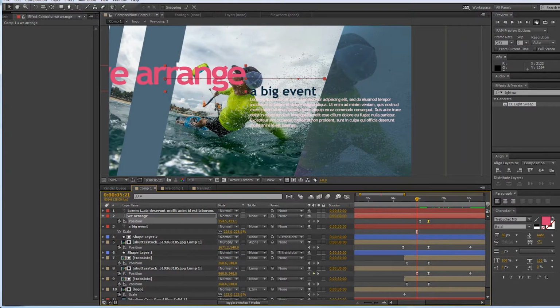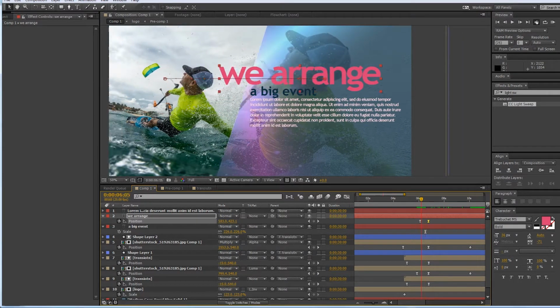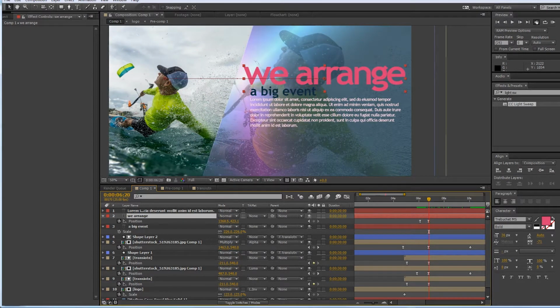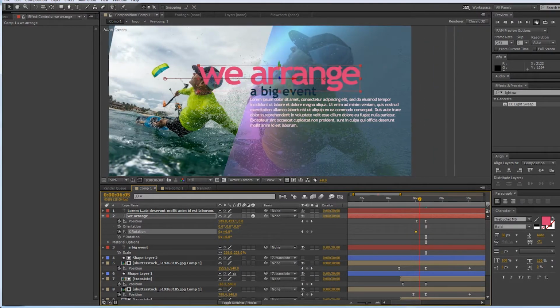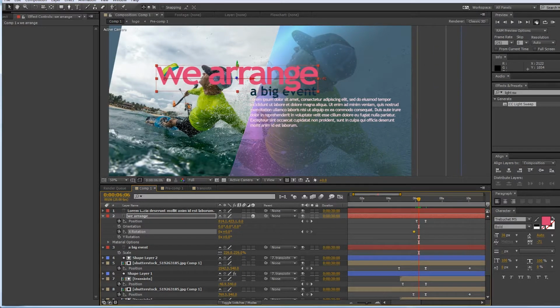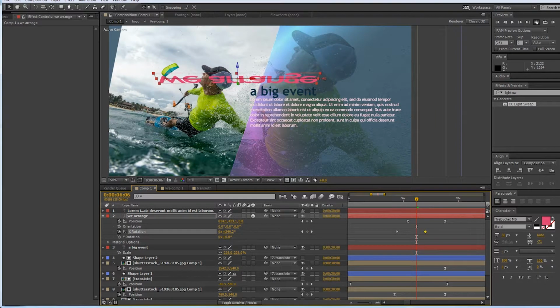Now something that I would like to add here is I would like to 3D. Now I'll add an X rotation. So here's X rotation. Alright, over here. Rotate that to 360. Like that. Yeah.